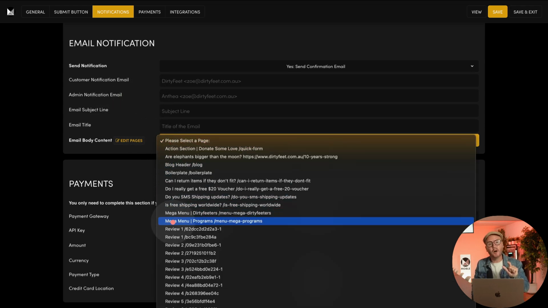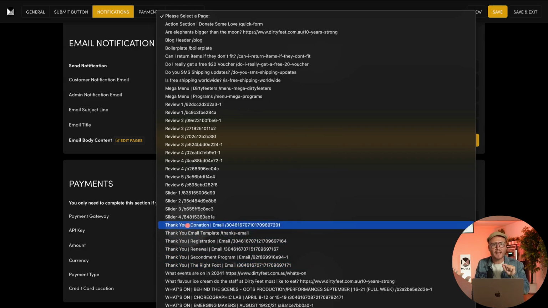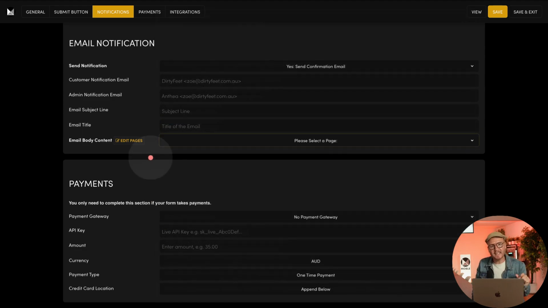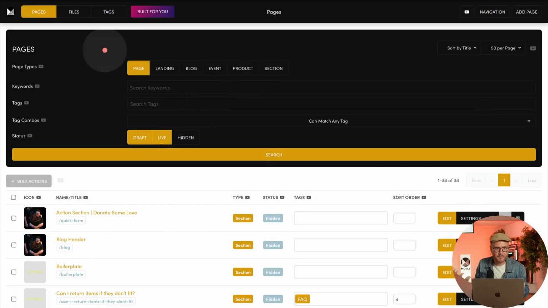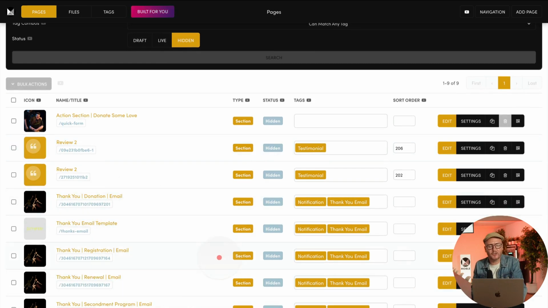Now, your email body copy is also a page, and you can assign that page here. So if you want to edit your emails, you can go to the pages area and search for hidden sections. And to make this easier, I'm going to put in the keyword thank, and here you can see all of my emails, which I can either edit or clone.